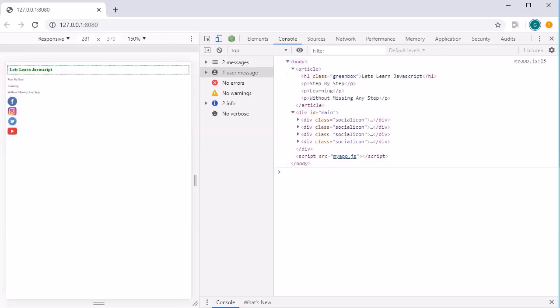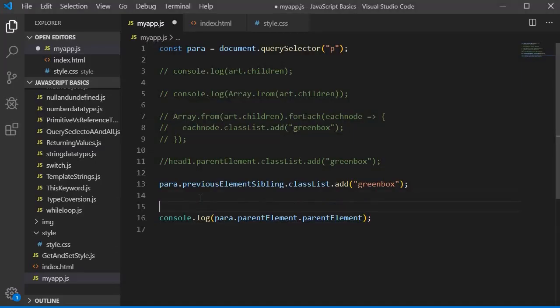And how have we grabbed it? We have grabbed it through chaining, and this is called chaining. So this is what I wanted to demonstrate in this session.